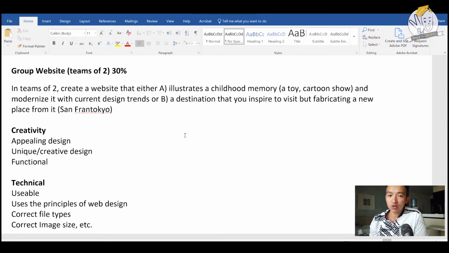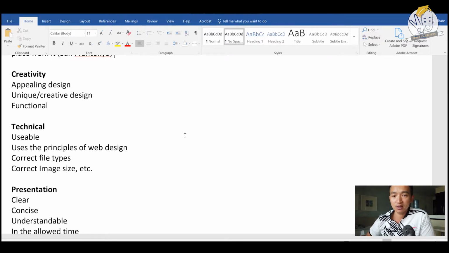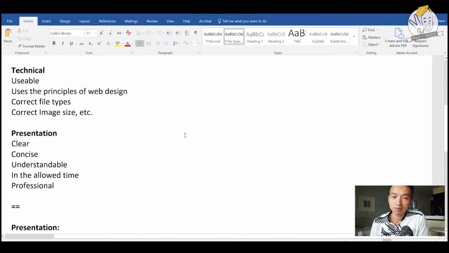Anyways, the rubric goes between creativity and technical abilities: appealing design, unique creative design, functionality. Technical is usability, the use of principles of design, correct file types, and the correct image file sizes. These are all important. You need to follow the grid too, so we need to see that everything lines up beautifully, and I'll talk about that also in a future video.